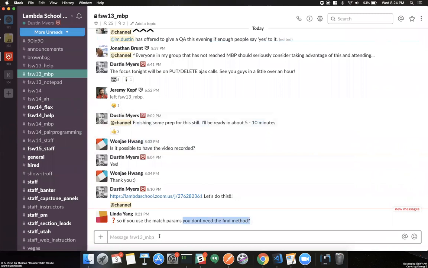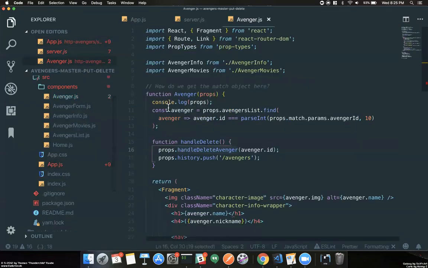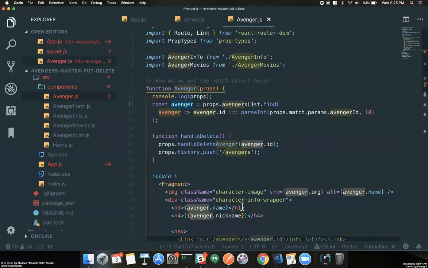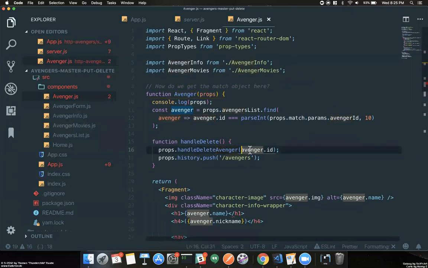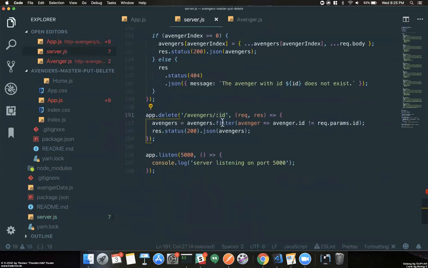Oh, good question. So you would still need the find method, Linda, because that's what the rest of this page refers to. So you still need to have an Avenger variable for all the rest of this page to work. So that's why I went with this, because it's a lot shorter. We have to have Avenger anyways, so this is a lot shorter than doing props.match.params.AvengerID. Good question.